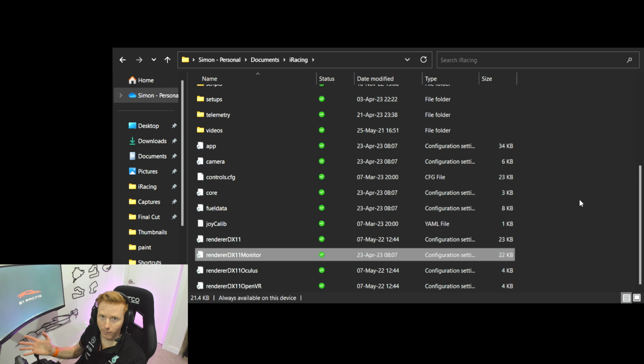how you run iRacing, I just run on a monitor, so therefore this renderer DX11 monitor file is the key one for me. But if you are running in virtual reality, then either the OpenVR or the Oculus renderer DX11 file is likely to be the one for you.